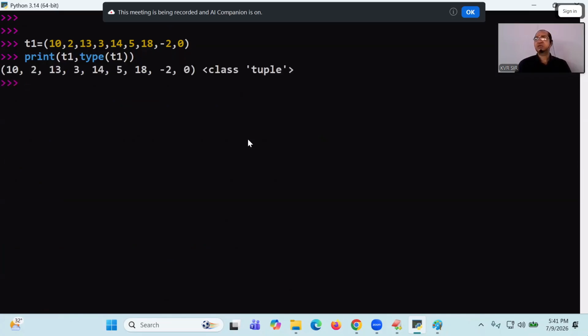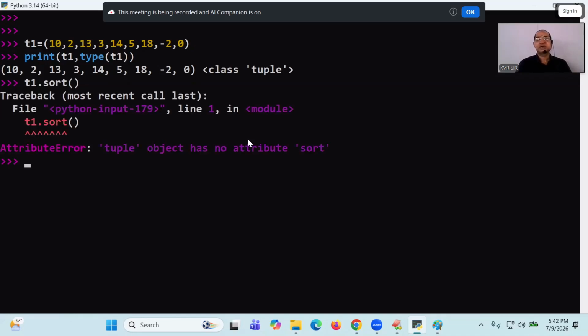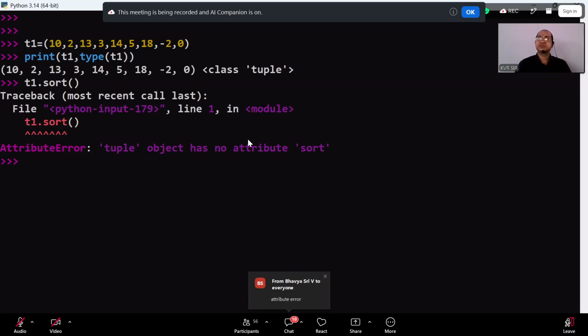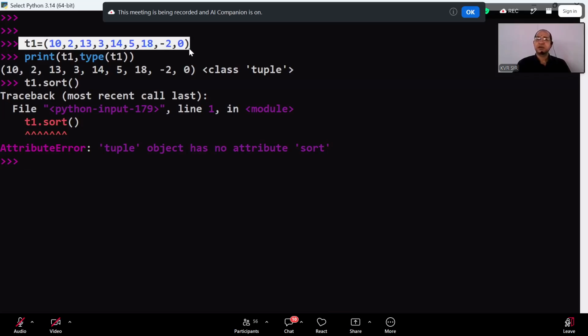Now somebody is asking me, I want to sort the tuple data. With the knowledge you have so far, you need to tell me. I want to sort tuple data. Can you sort it or not? No. Why can you not sort it? T1 dot sort is there or not there? You are getting which error? Yes, attribute error is coming. Where is the sort function available? List. Where is my data present? In tuple. What should I do?